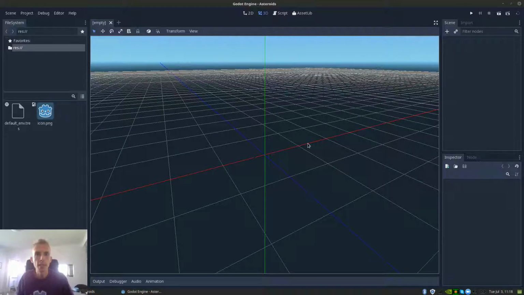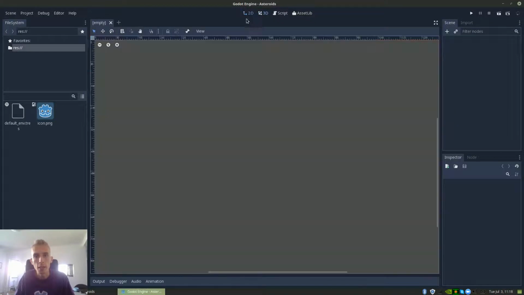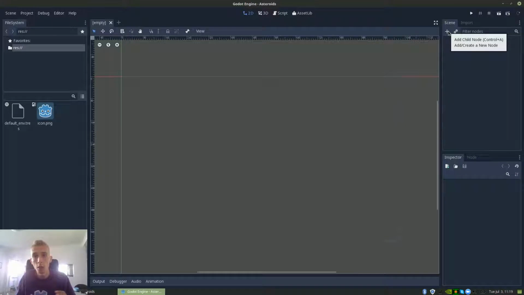Since we're making a 2D game, the first thing we're going to do is switch over to 2D here, so that we don't see this 3D scene. Next we're going to create a root node for our scene. Some engines make this automatically, but in Godot Engine, scenes can be inherited and can be put into each other. So we have to manually create a root node.